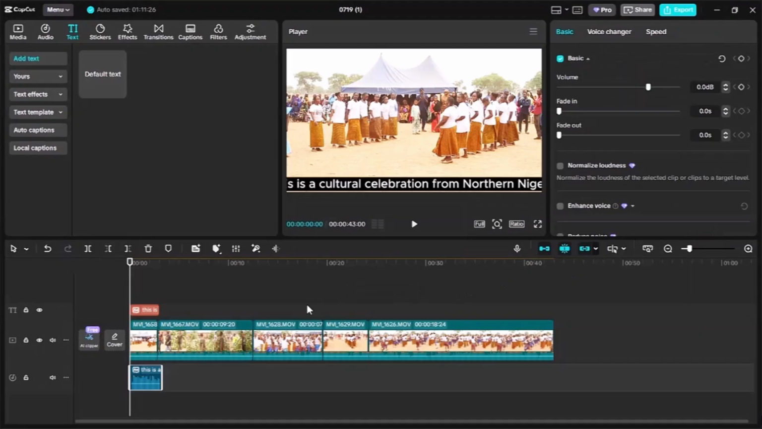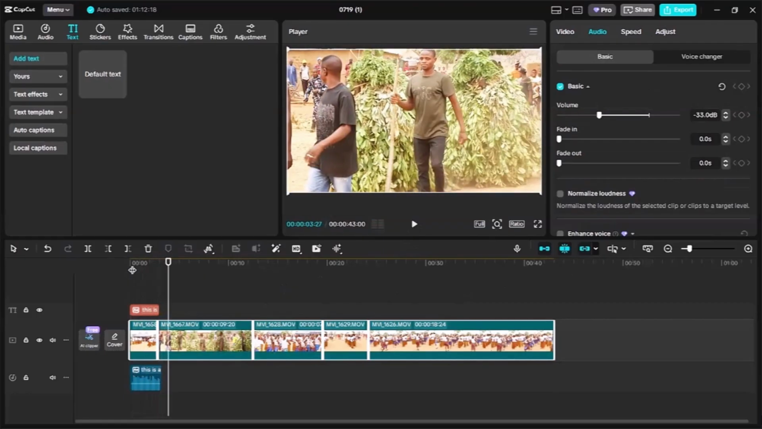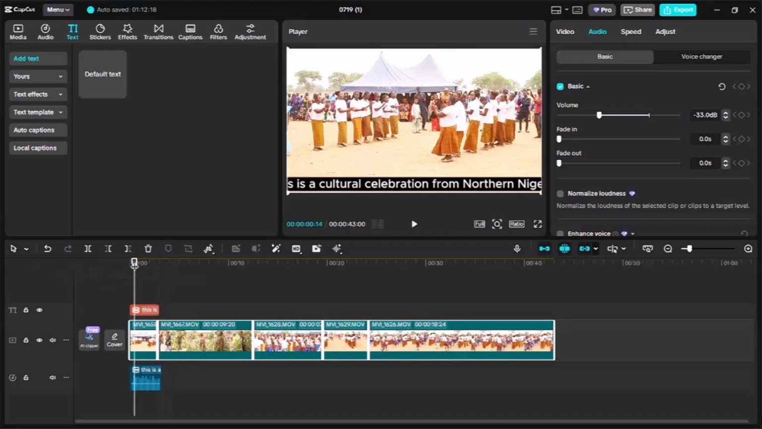Now when you go back to the timeline, you find out that this has been generated. But look at it. This is a cultural celebration from northern Nigeria. Perfect. This is good. But one thing is still missing. When you look at the caption, it only displays a part of the sentence. The text pages don't change. The captions don't change with the words. So how do you fix this?